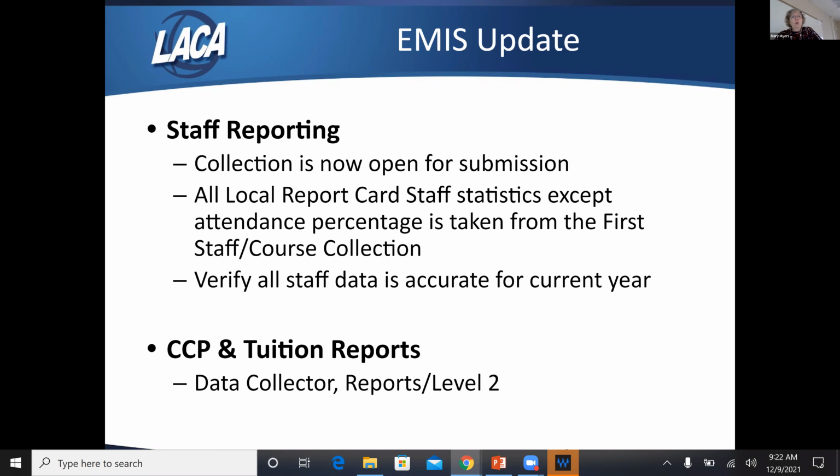There are also College Credit Plus and tuition reports that you guys can use to balance back to your foundation statements of deducts that were done. And those are in the data collector under reports, level 2 reports.